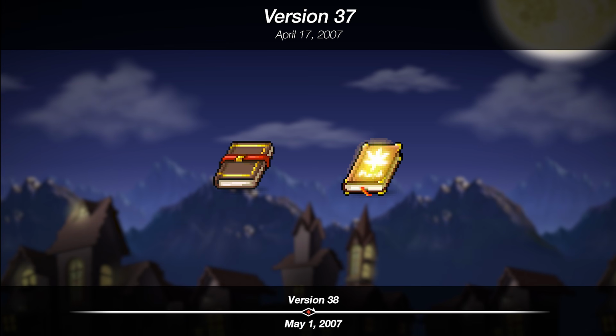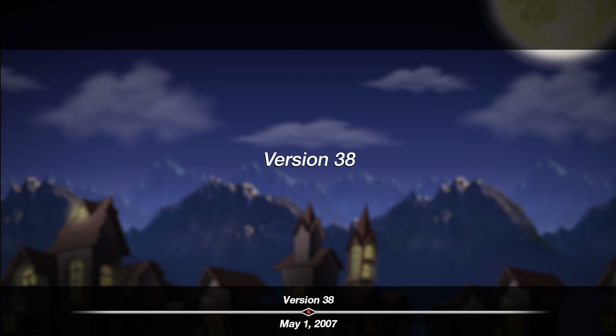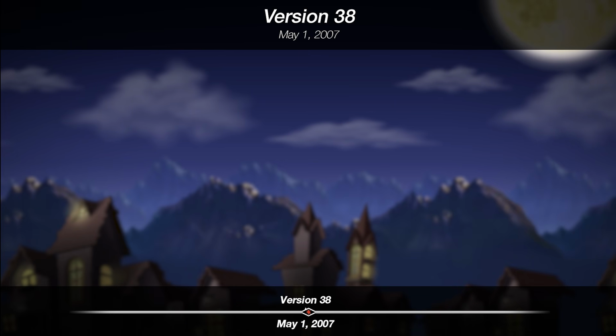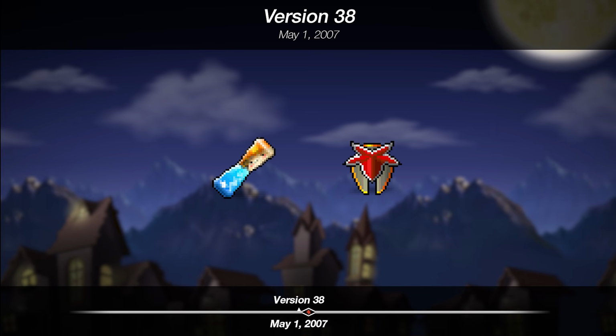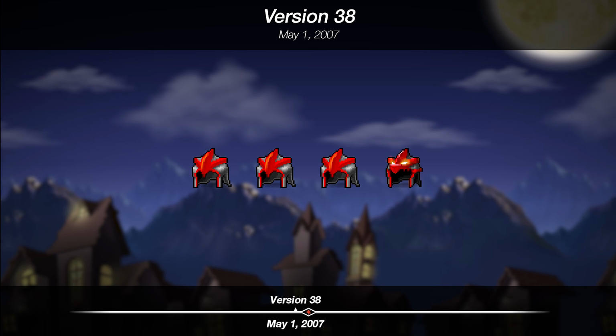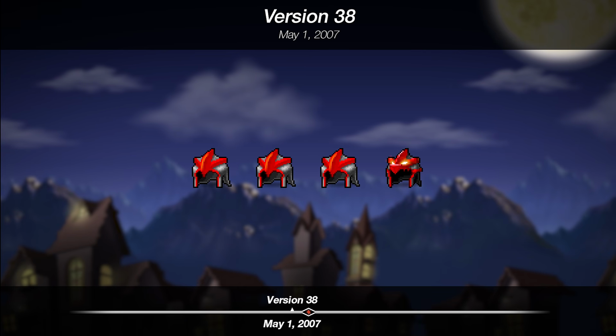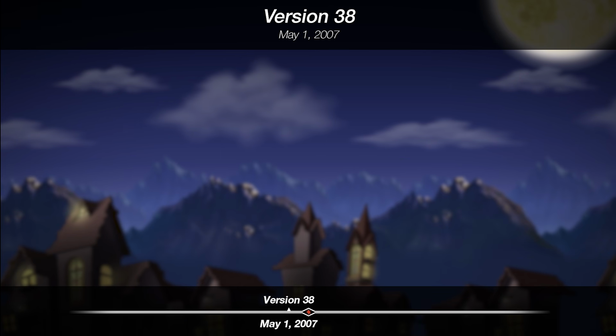4th job skill and mastery books were also added. Version 38, May 1st, 2007. This is the second anniversary event. The Maple Snowboard and Maple Shield were added with this second anniversary, as were the 4 Maple Hats, but we still saw the same Maple weapons otherwise. No level 64 Maple weapons for us yet.